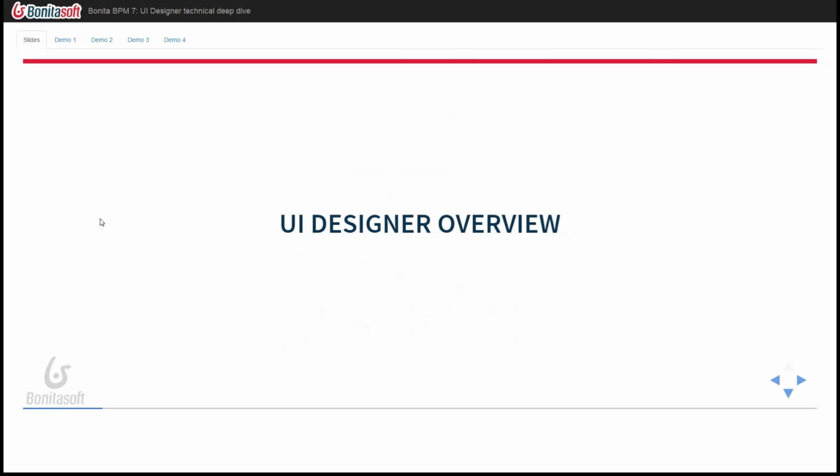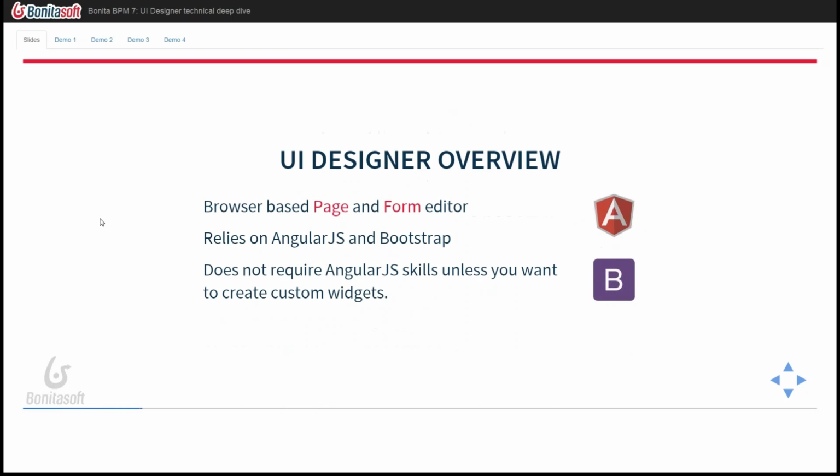So let's start with the first topic. I'm going to give you the overview tour of the UI Designer. I already said it in earlier webinars, but let me be clear about this. UI Designer is a browser-based page and form editor, so everything you do is within a browser, and that's ideal because the place where you create things is also the place where you render things. That gives you a real WYSIWYG look and feel. To achieve the edition of pages and forms, we rely on 2 major technologies, AngularJS and Bootstrap.